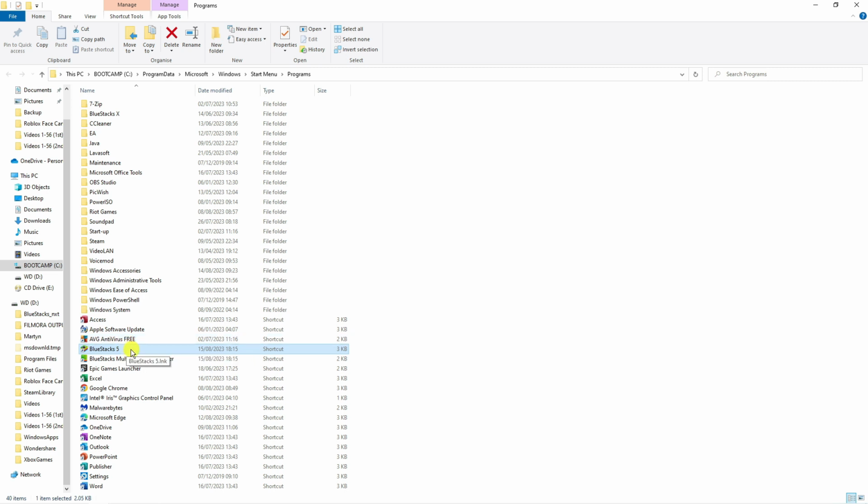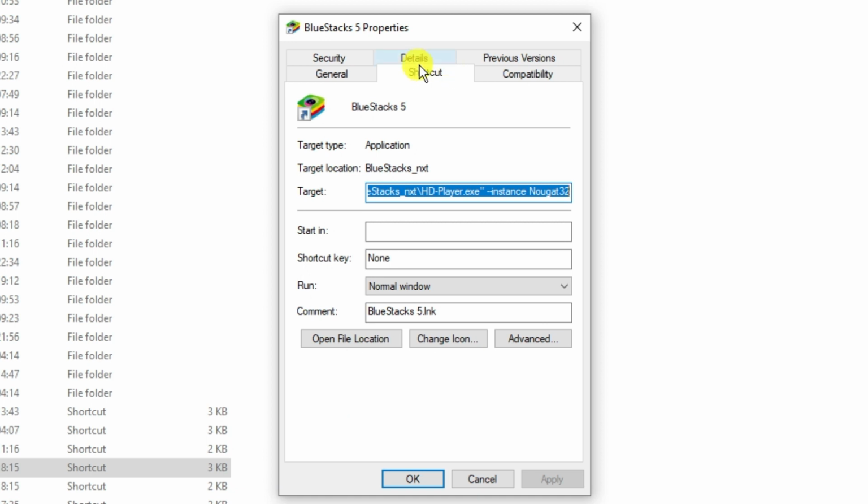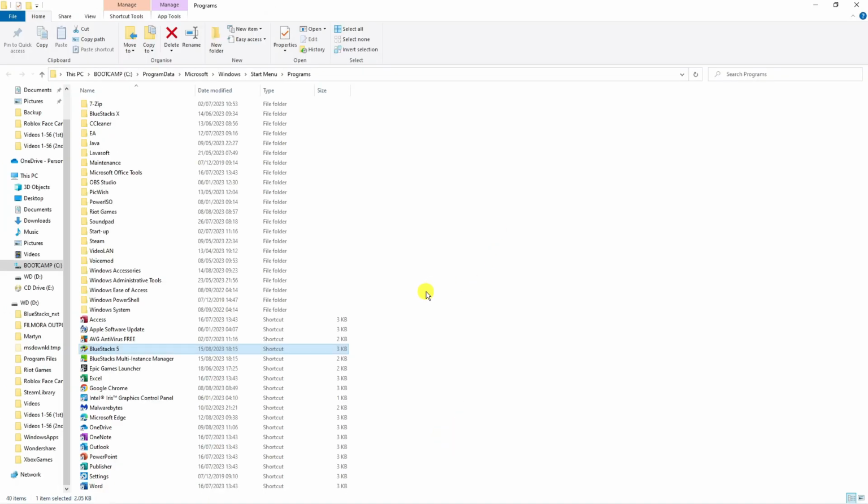Right click onto BlueStacks 5. So click onto it to highlight it first, right click, and then click onto properties. It's going to bring up a window like this. If you look at the top, you've got these different tabs, and what you want to do from here is click onto compatibility. Now there's two things you want to enable from here. In the settings section at the bottom, tick the box to disable full screen optimizations and to also run this program as an administrator. Next, click apply underneath and then OK to apply these settings, and try to run BlueStacks.